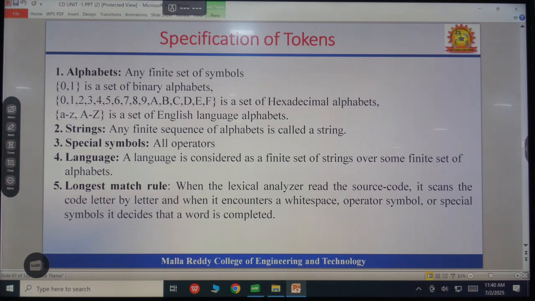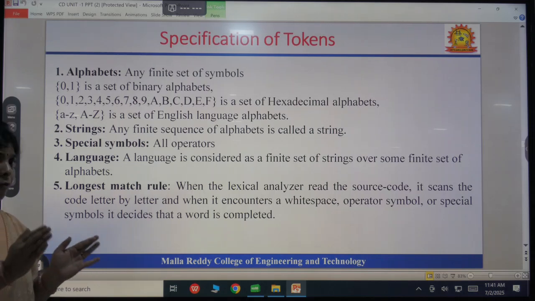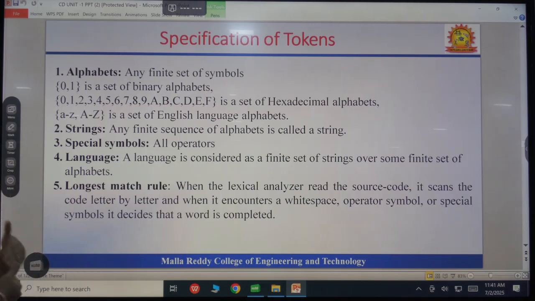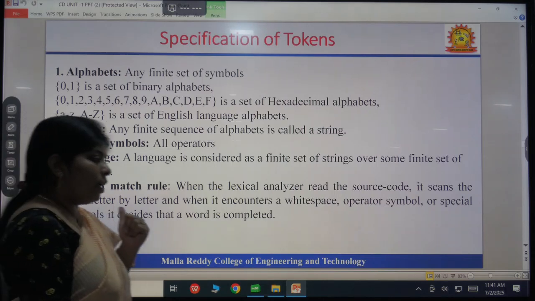So here, if we are given a source program, the lexical analyzer will identify the token. So how will it take the string from the source program and match it? Here, the longest match rule means that until a white space, operator or special character is encountered, we need to read the characters from the input source program, and then that should be matched with a given token.